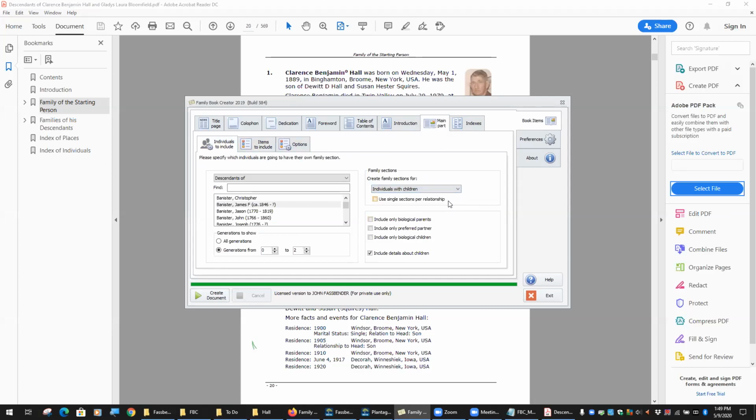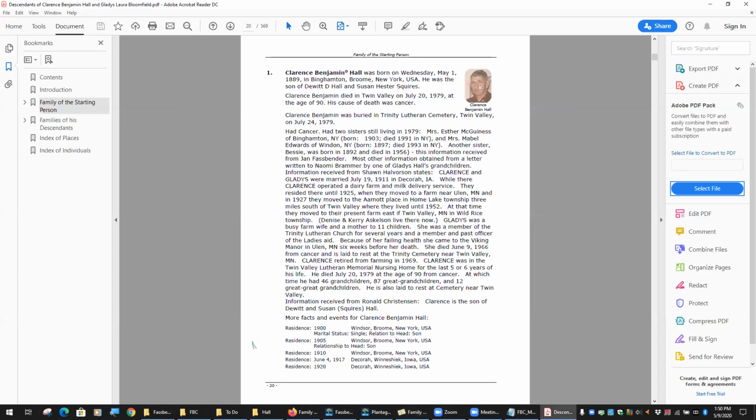Did you say no one would fit into that category? Yeah, if you tell it to create a family section for all individuals. Is there a reason not to do that? Why would you, because it would get too big? Well, for instance, I've never been married and I don't have kids. If I do a book like this, the only picture that will print is my portrait picture.